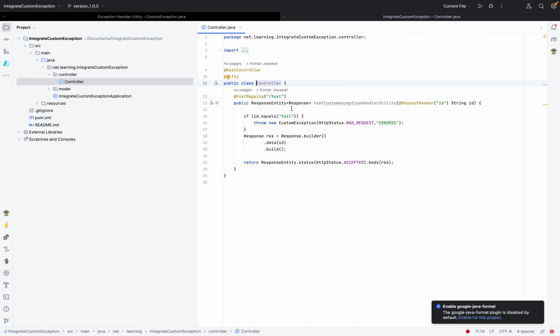Now here, if you see, a controller is created, a test controller. I am expecting an ID. If the ID is equal to fail, then I have to throw the validation error. So it's a bad request. These two pieces of data I am sending: one is the HTTP status and another is the error message. So whatever error message you want to throw, you can throw here. And if this ID is not fail, then we are sending the success response.